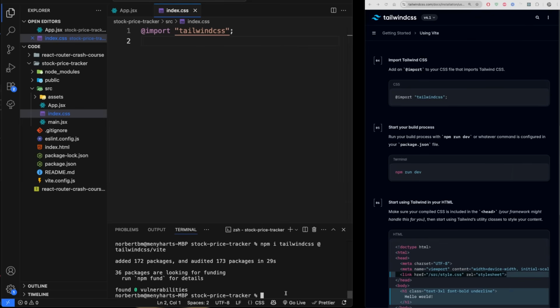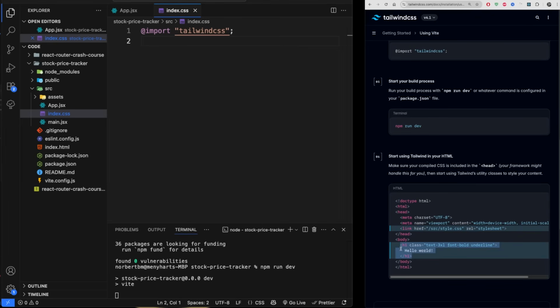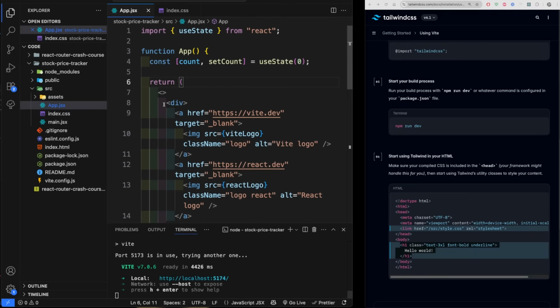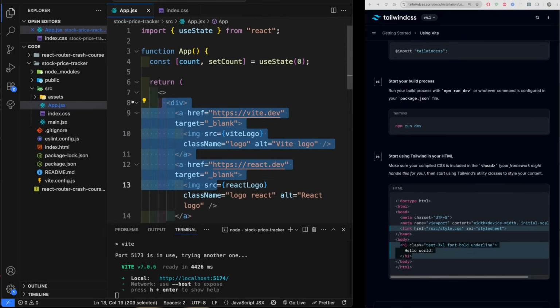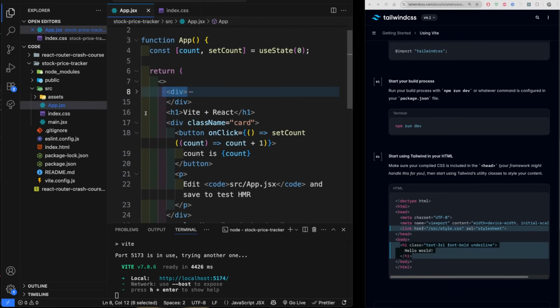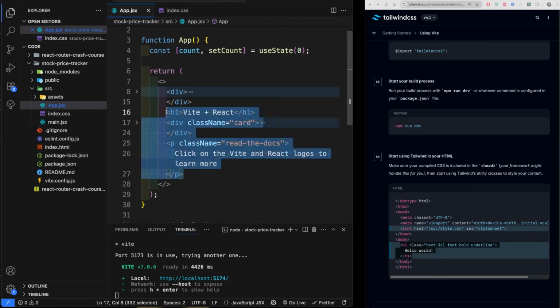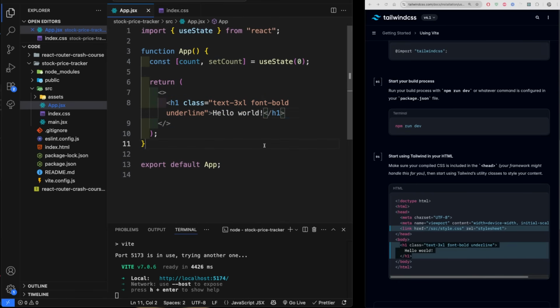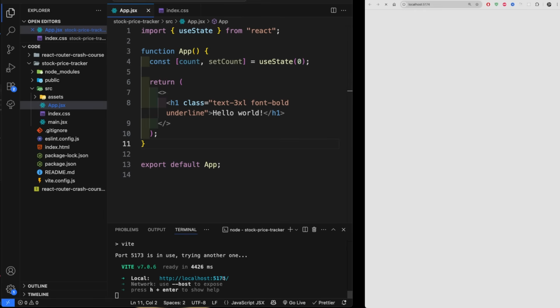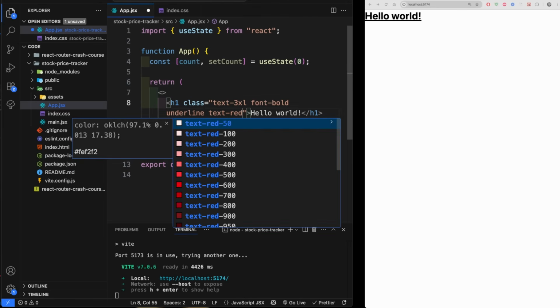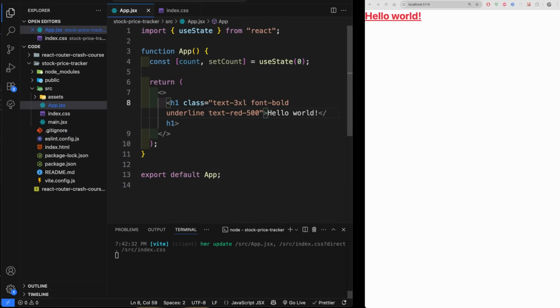Now we can just npm run dev, and I'm just going to copy this h1, replace it here with the entire code. So this div, I'm going to make it smaller, so this one, and replace here everything with this little fellow. And I can just open this up, control click on localhost, and there we go, we should see this. So also if I'm going to text red and 500, you should see a red text. Okay, so everything is working perfectly.